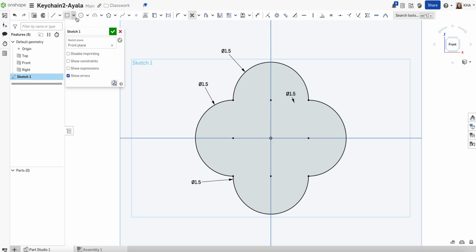I'm going to add one more circle, this time for the hole for the key ring. I'm going to put it up here. It can be 1/4 inch in size. And let me set the distance of that circle from the edge. And I'm going to make it 0.09. And I'm going to accept my sketch.